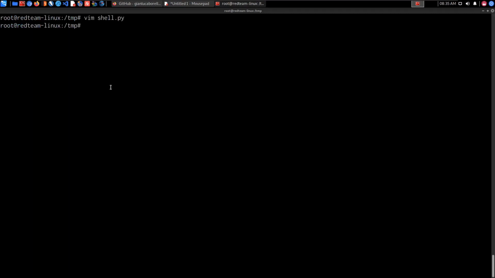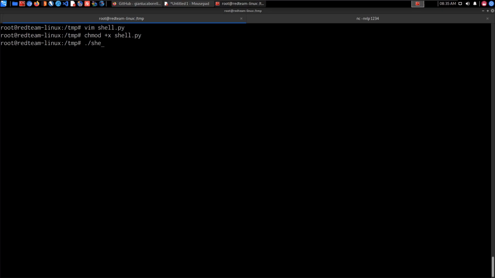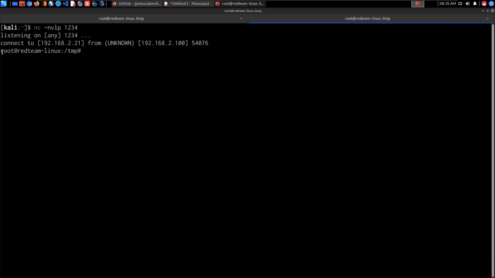And let's just take a look at how this works, right? So I'm just going to open up a new terminal on my Kali VM here, and I'm going to say netcat -nvlp 1234. And now if I execute this particular shell script, let me just provide it with executable permissions. So chmod +x shell.py, and I say ./shell.py, and I hit enter. You can now see on the target, we get access via a reverse connection or a reverse shell.